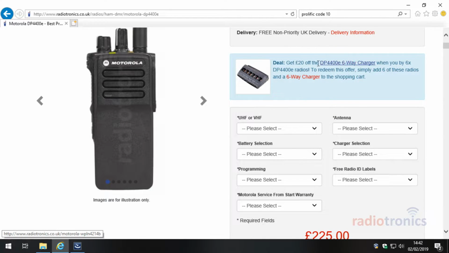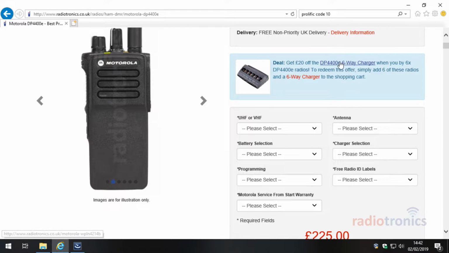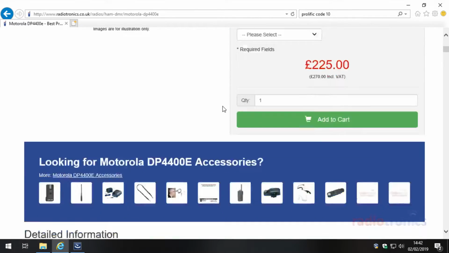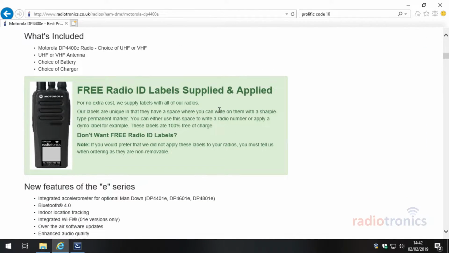And you can also get, here's something, £20 off a 6-way charger with any 6 radios. Any 6 Motorola radios, you get £20 off a 6-way charger. So if you are building a fleet of radios, keep that in mind.